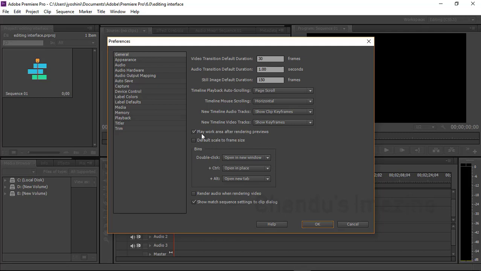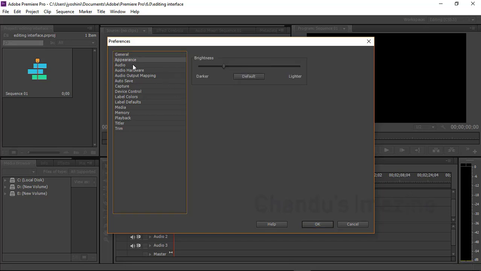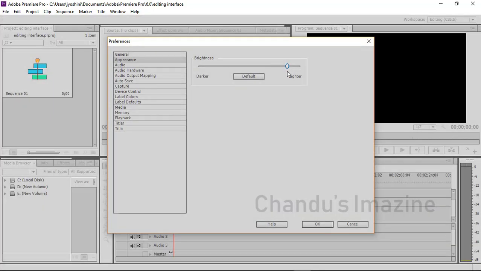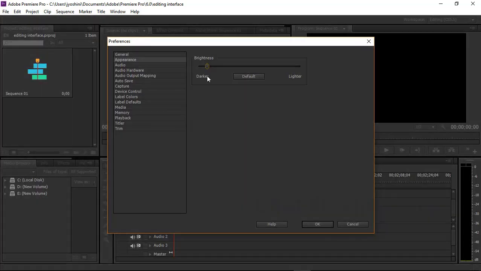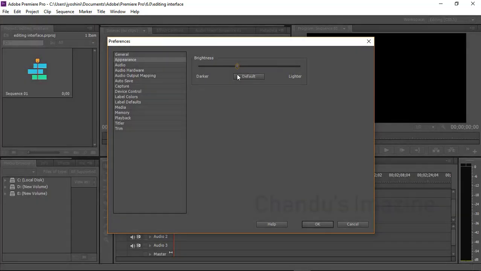See, there are some kind of options, but I am not discussing them right now. I will go to the next clip, that is Appearance. In Appearance, you set how the Premiere interface looks and feels. Suppose you are working in a darker environment, you can choose dark or light. This is according to your custom needs.